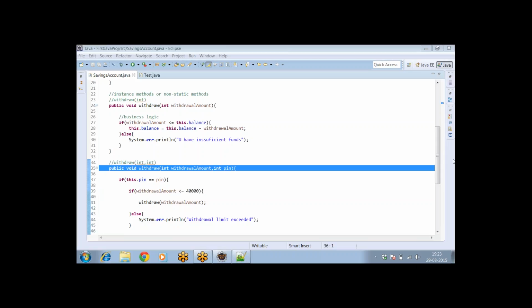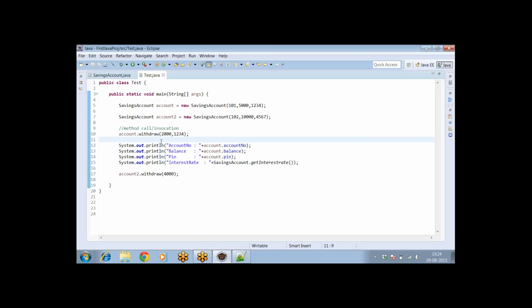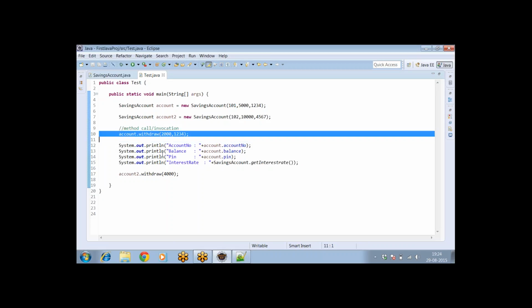Now there is one important point which you need to understand. Whenever we have this type of methods, the same name with different parameter types list, that is when we are implementing method overloading, the compiler, during the compile time, will check this method call.